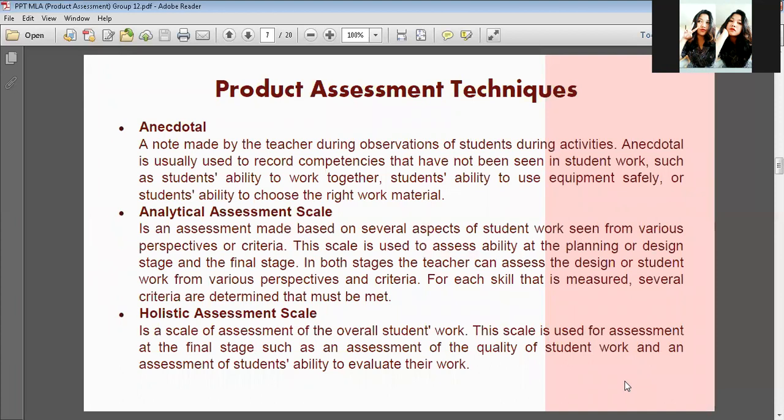Next. Product assessment technique. First is anecdotal. A note made by the teacher during observations of students during activities. Anecdotal is usually used to record competencies that have not been seen in student work, such as students' ability to work together, students' ability to use equipment safely, or students' ability to choose the right work material.